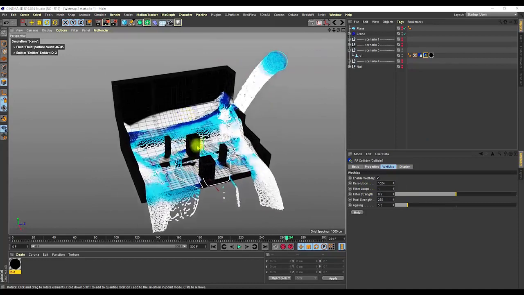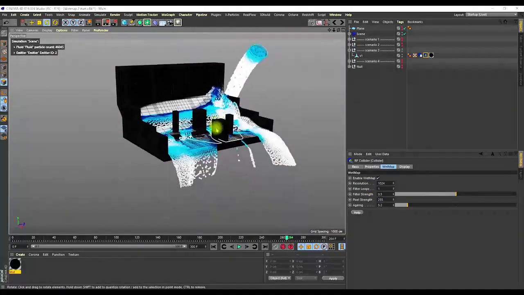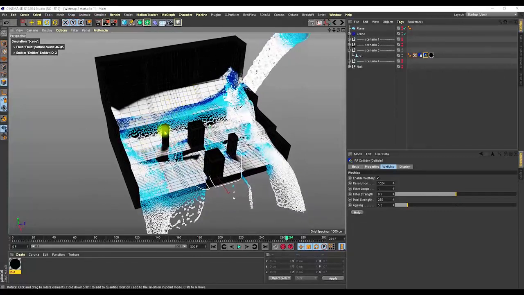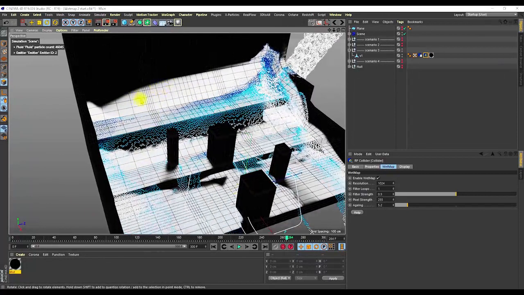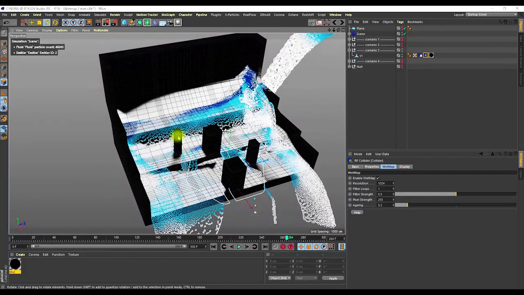So that's what I quickly wanted to show you guys, how you can create this. Then in the next tutorial, I'm going to be showing you how to texture the liquid and the wetness on this object. So I don't really want to take our time with this, so I just hope this was helpful.